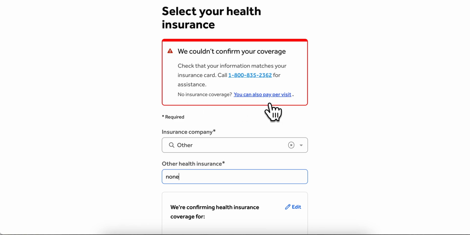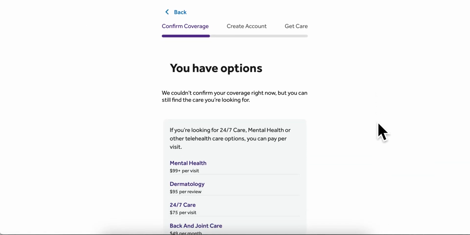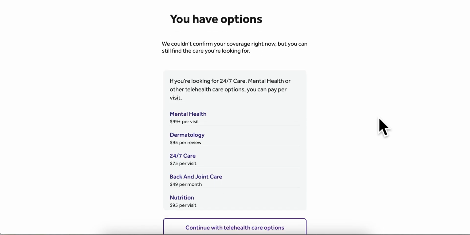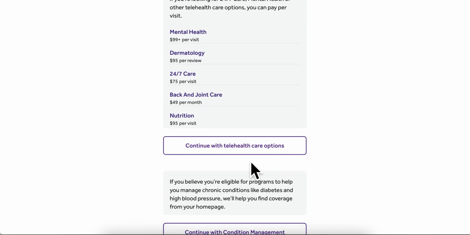You can also pay per visit. So you can click on that. And then you'll be able to have the option to just pay out of pocket for services. You'll see all the cost breakdowns here of those visits, and you can just click continue with telehealth care options. So you have that there.